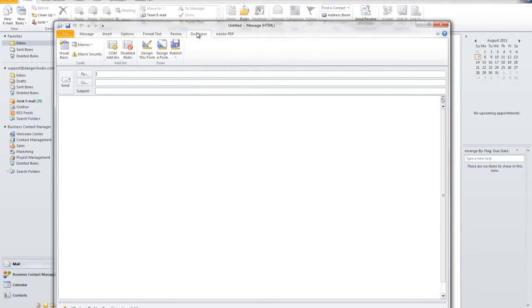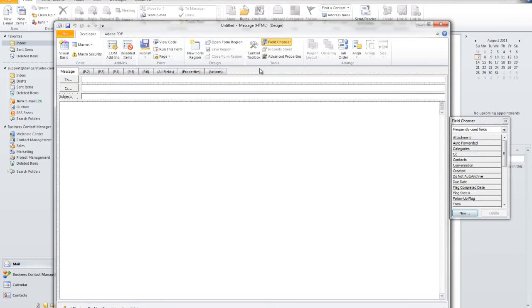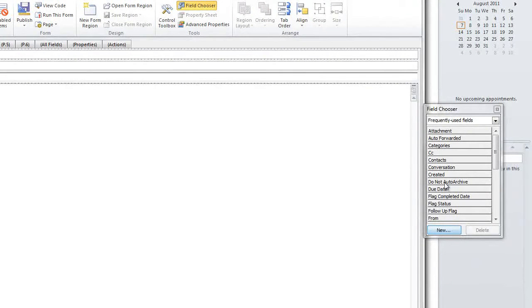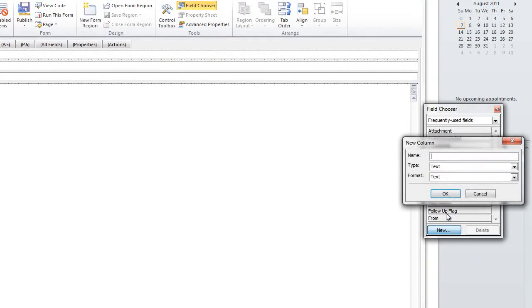tab up here. So when you click this Developer tab, you'll see that you have the ability to customize this form, and as a matter of fact, you'll be able to customize any form in Outlook. It's a really nice, powerful tool that allows you to add additional fields. So I'm going to design the email form, for example. I'm going to click on Design this form, and you'll see here to my right I have a field chooser, and that's going to allow me to put in any fields that I want into this email message. And it's also going to allow me to create new fields.